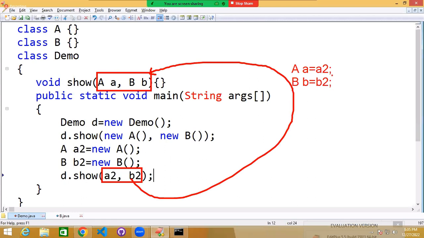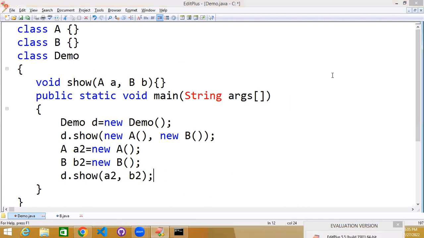But what is copied? Data copied or hash code copied? Hash code copied. If reference type is there, hash code. If primitive type is there, data. Byte, short, int, long, float, double, char, boolean. These cases only data. Remaining all hash code.